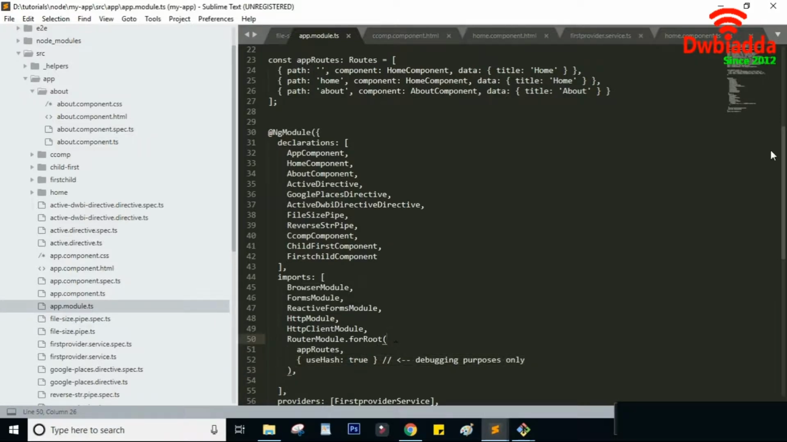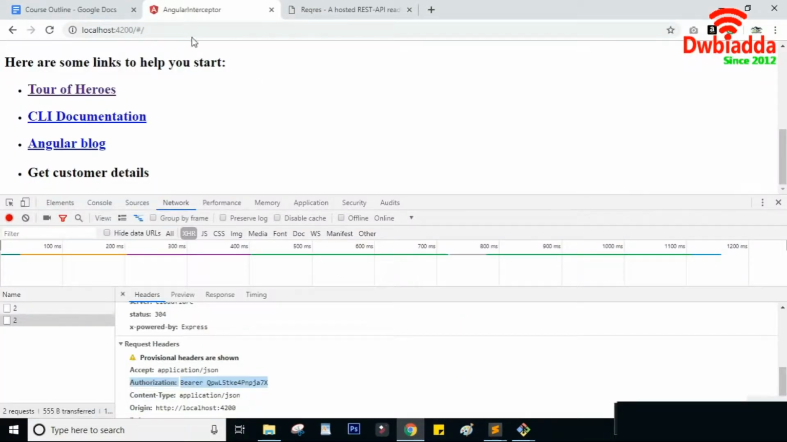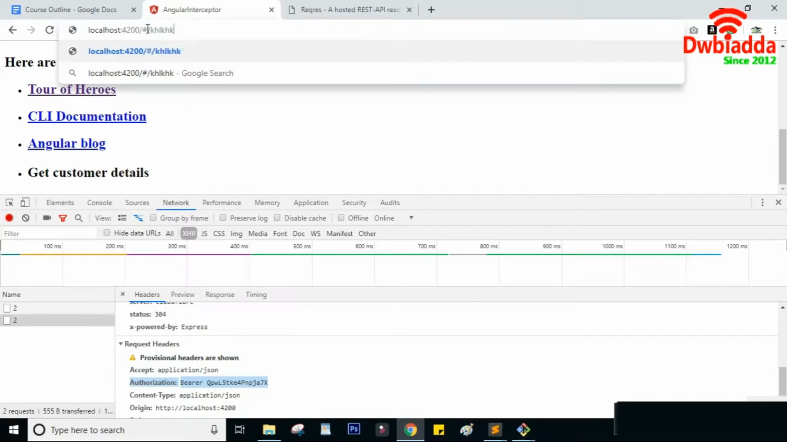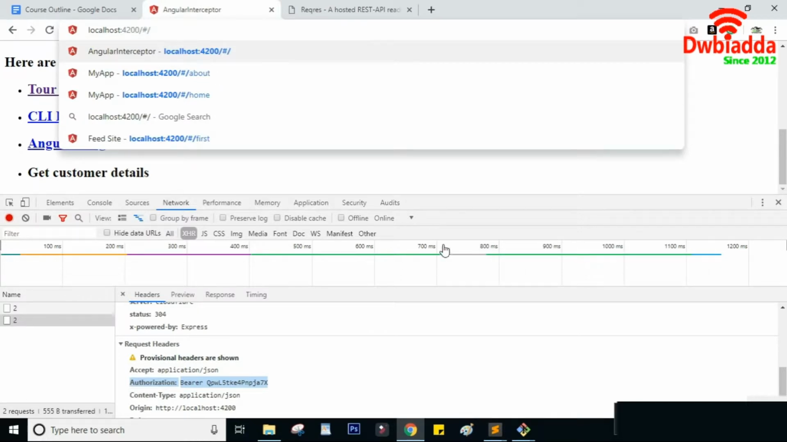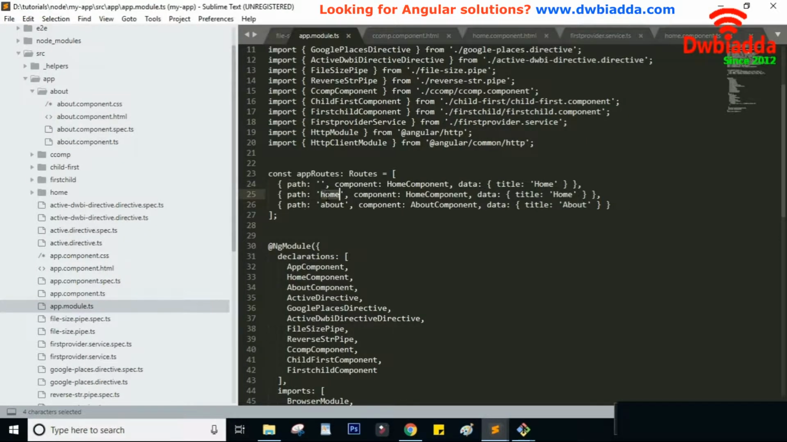So here the main mechanism goes. This variable has all the routing information. So path is basically anything after this slash, say abc. Anything after this slash is the path which we are defining here.